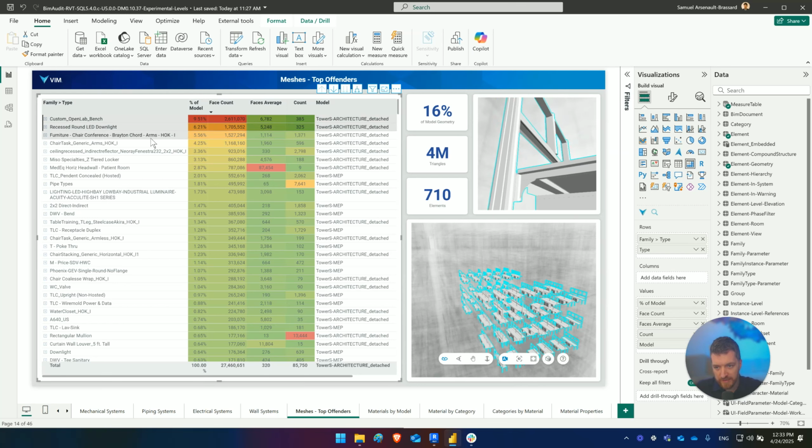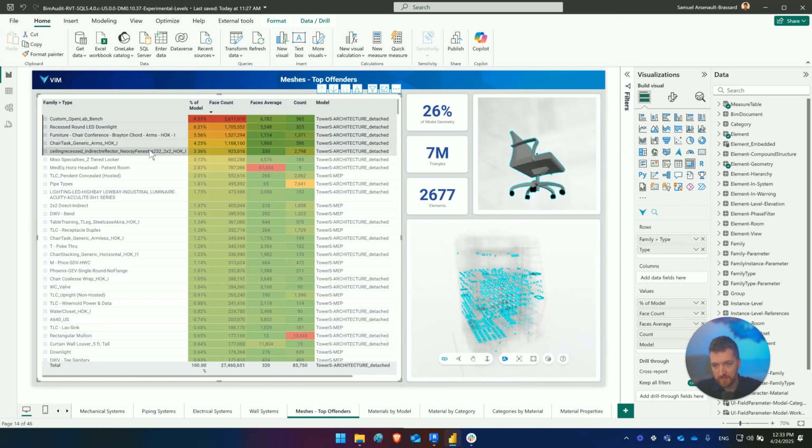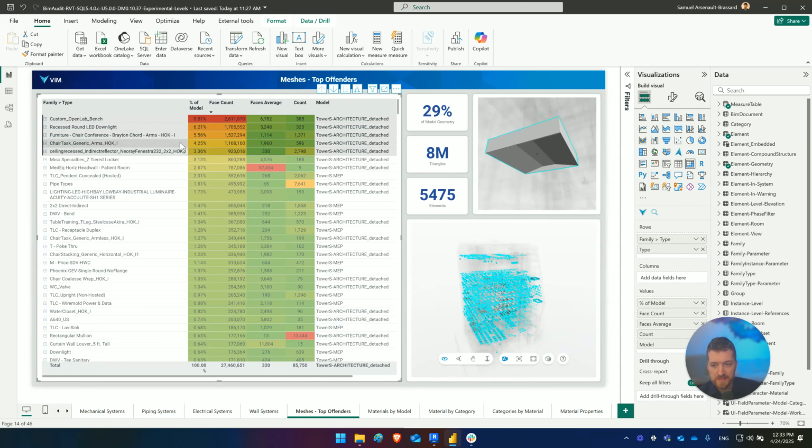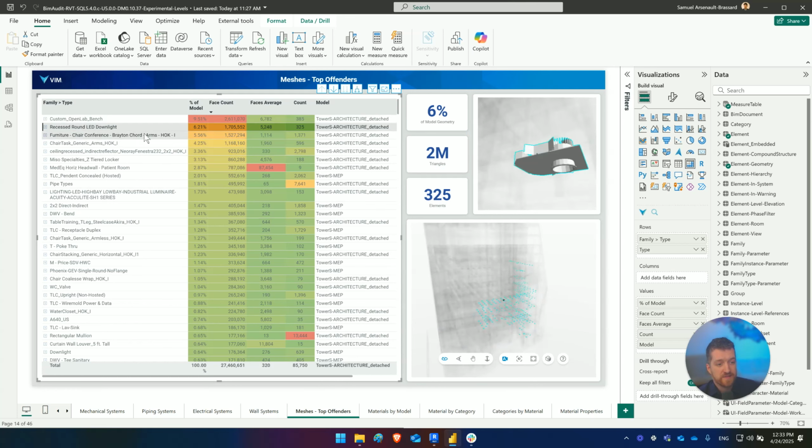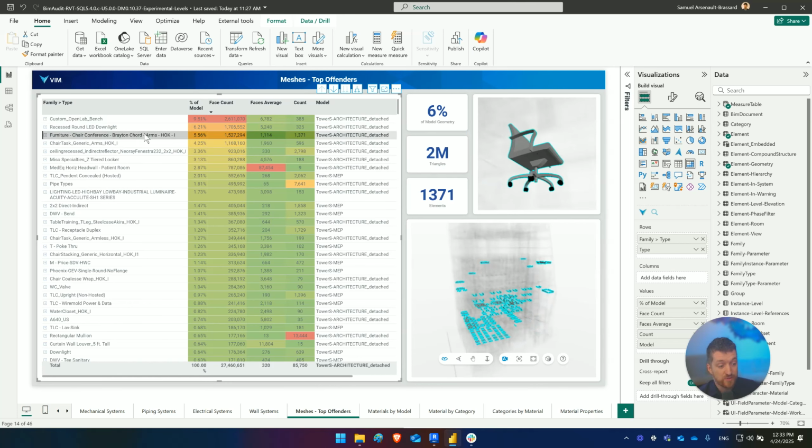If we hold Control, we can actually select more than one family at a time. What we see is that our top 5 families are responsible for 30% of the total geometry of the model. So 8 million out of the 27 million triangles in the entire model. By going and editing 5 single families, we're going to be able to speed up the model significantly. And if you really need to have that high level of detail for some rendering, simply create some fine level of detail in Revit, and then medium and then coarse for your families.